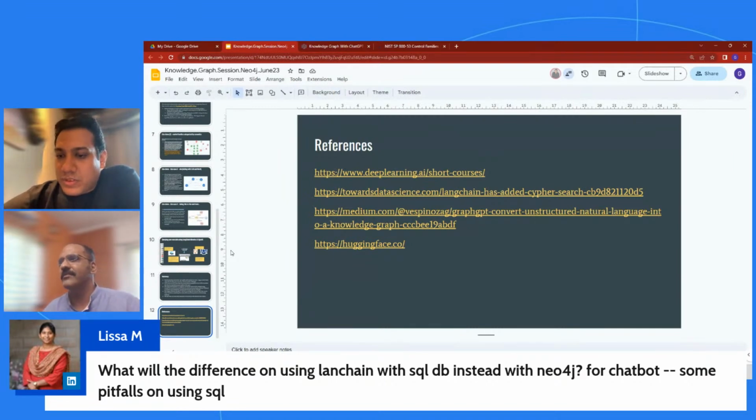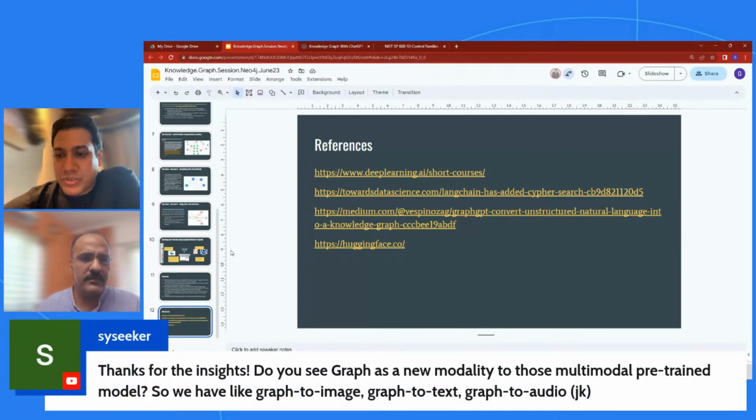Okay. This is a follow-on question from SciSeeker. Do you see graphs as a new modality to those multimodal pre-trained models? So we have graph to image, graph to text, graph to audio. It's a very deep question, in the sense that when we taught neural networks, right? If I understand you correctly, you're asking whether the approach to storing the actual model information is ideal for graph to image, graph to text, graph to audio.